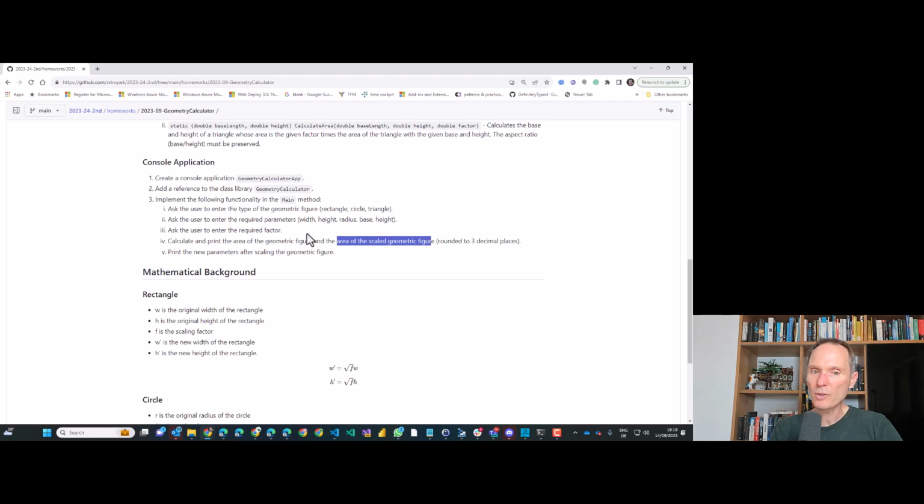Yeah, we want to ask the user, what factor do you want to have? If the user enters a 2, the user wants to have double the area. If the user enters 3, the user wants to have 3 times the area. And last but not least, we print the new parameters after scaling the geometric figure. In order to get a rectangle with this width and this height, you need to change width and height as follows. This is the kind of print that you should do here.